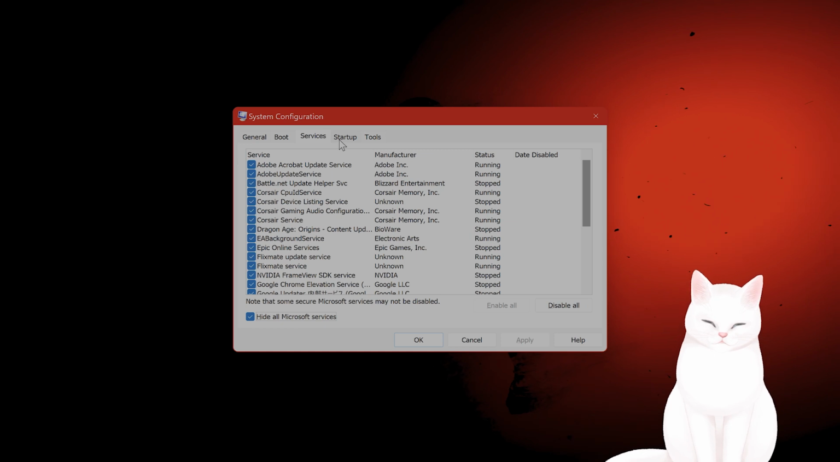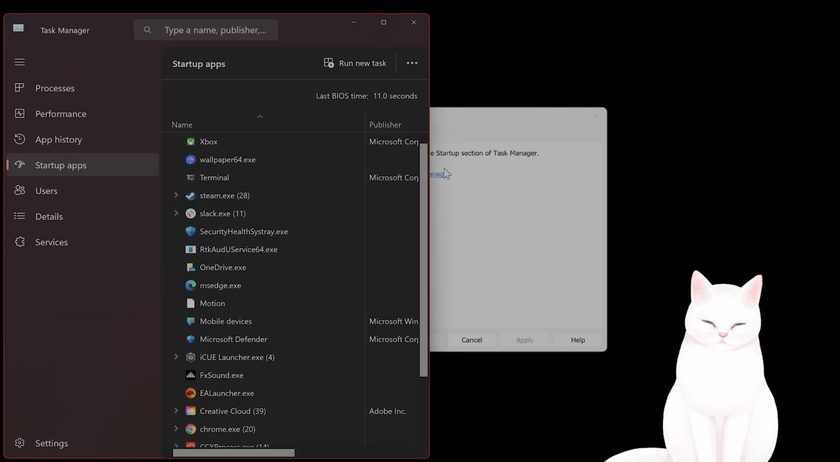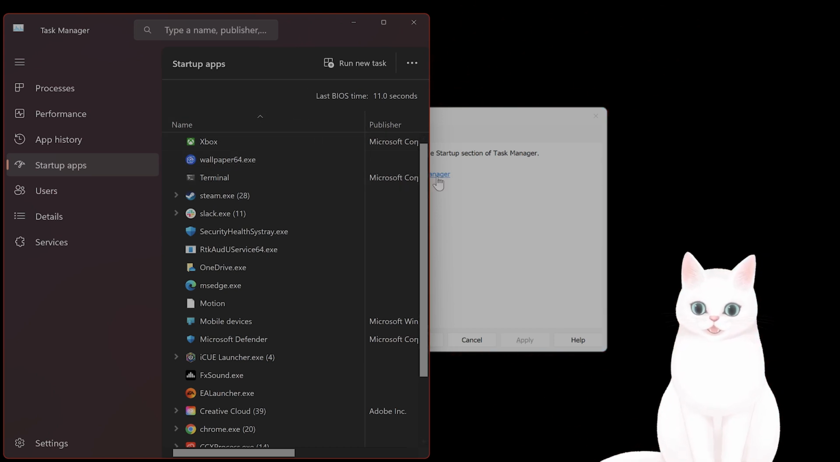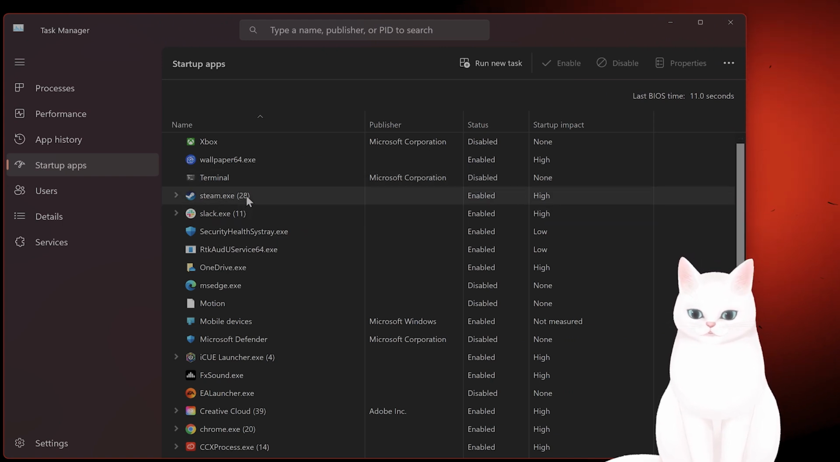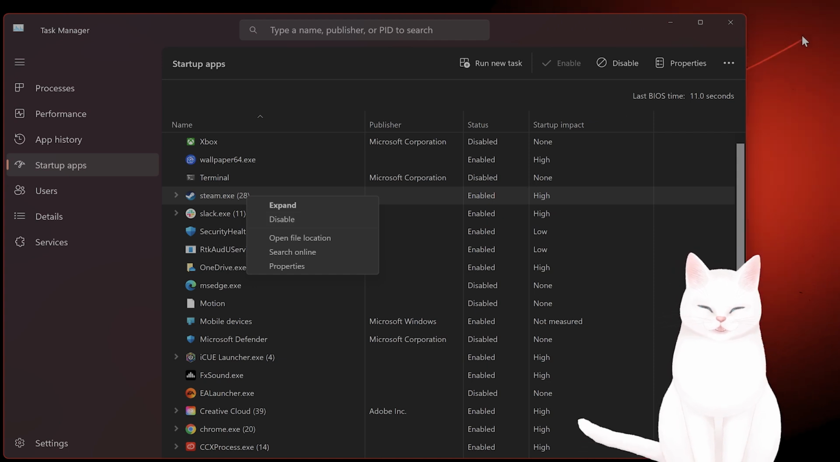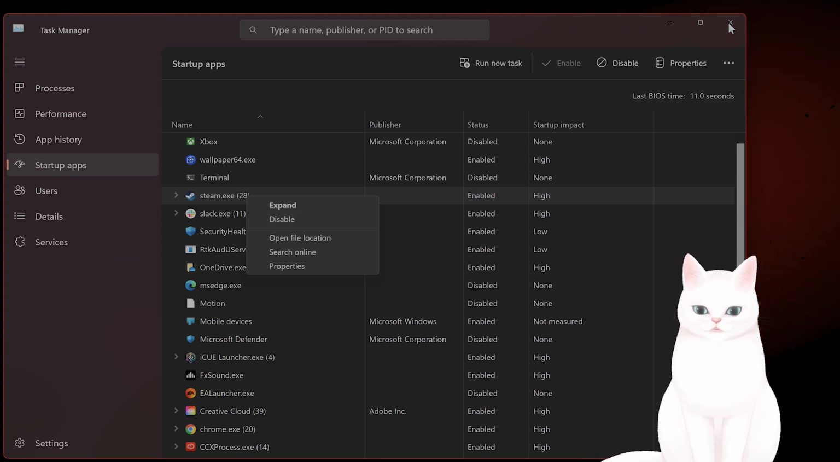Then switch to the startup tab and click open task manager. Now from here disable all startup items one by one. So disable all of them one by one, click on disable. Then close the task manager and hit apply and restart in the configuration.